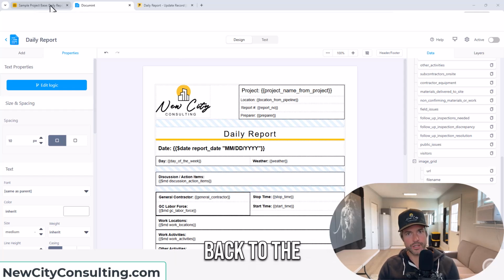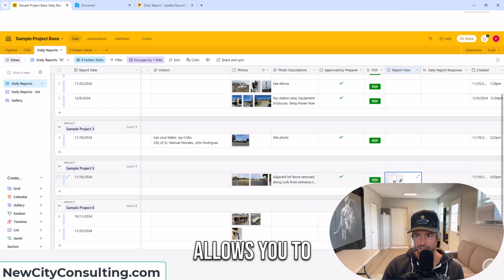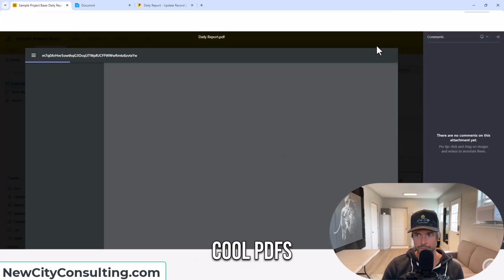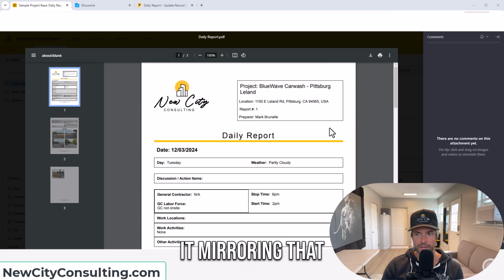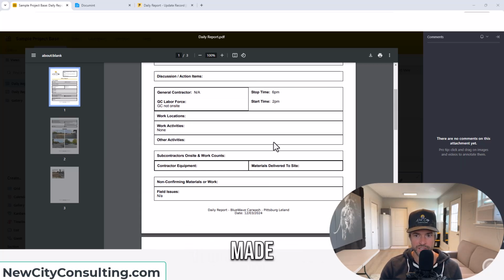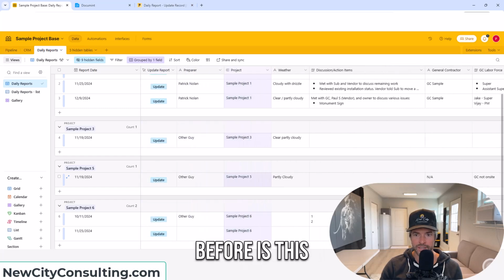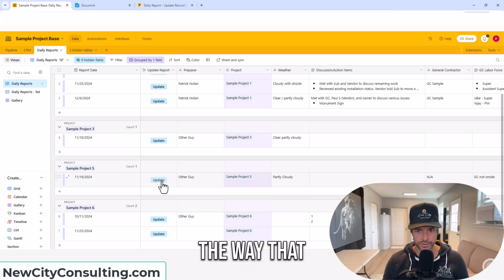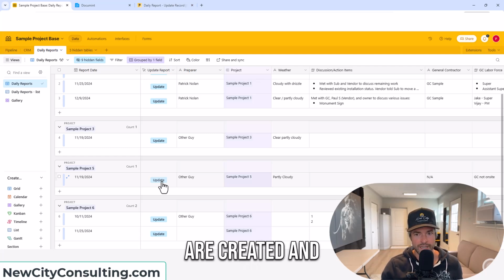So let's go back to the Airtable. So you'll notice there is that PDF button that allows you to create these super cool PDFs, and you'll see it mirroring that document report that we just made. The other button that I mentioned before is this update button. So let me go back to the way that Airtable records are created and updated.